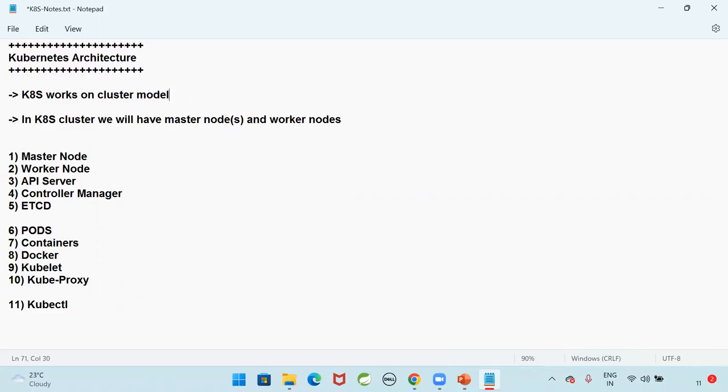When we talk about a cluster, master nodes will be available, worker nodes will be available. Master node is going to work as a manager, worker node is going to work as an employee. Master node will assign the work to worker node. Worker nodes are going to complete that work.